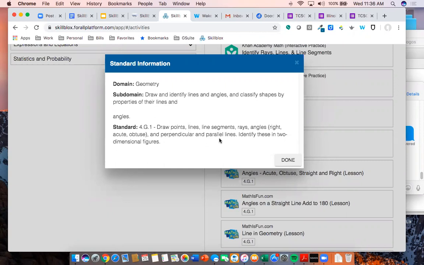So I've seen some of the newer products that are out there that are very good and do a really great job of presenting this information. But on the lessons that I've seen in particular for this standard, they do a great job at this part of the standard, identifying two-dimensional figures, but there's nearly nothing in there where students are being prompted to actually draw these things.